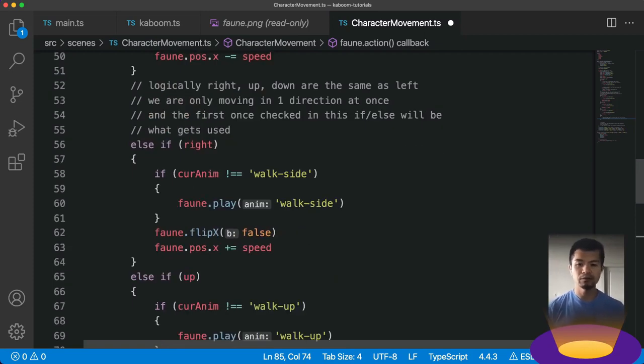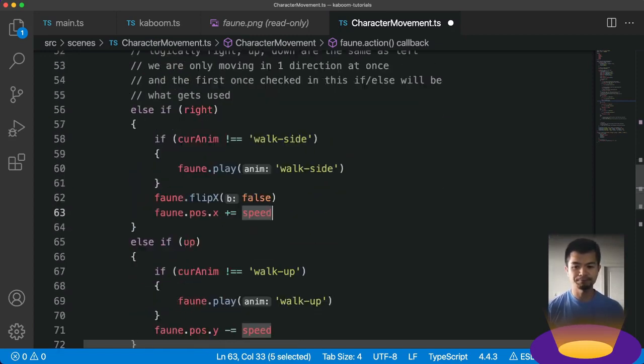So in the right one, if the right key is pressed and we're not in the walk side animation, play that animation, then set flip x to false. Because in the animation, it already faces right by default. So we set flip x to false. Then we add speed to move right instead of subtract speed like we did for left.